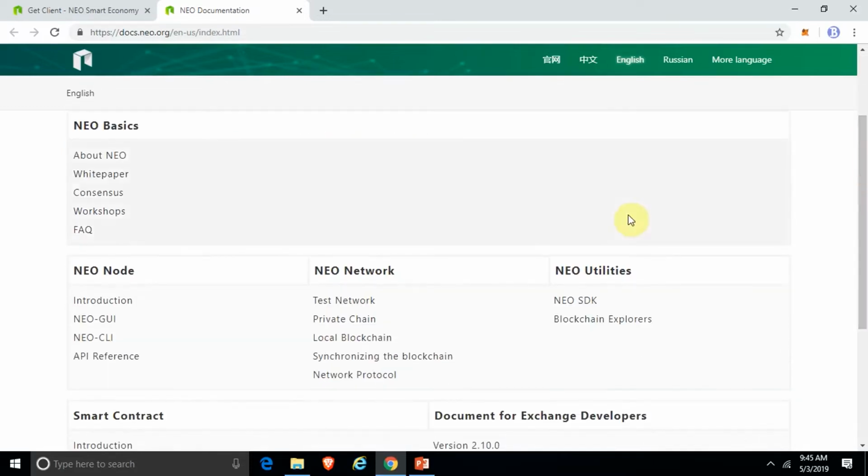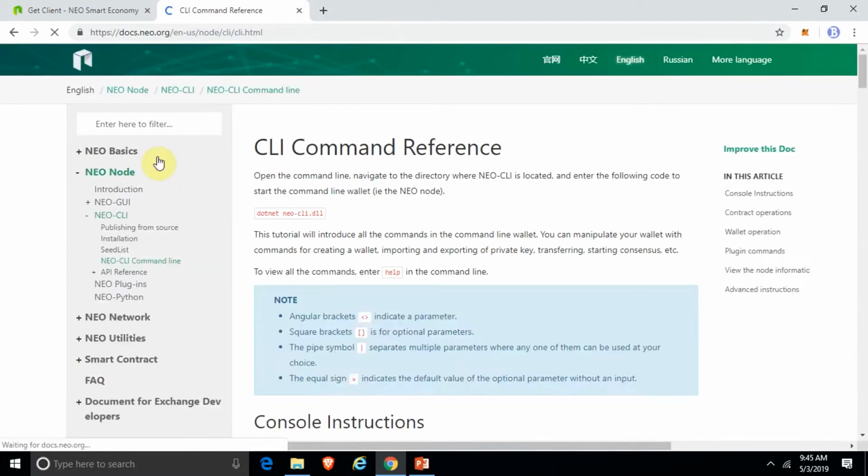You can see we go to Neo node, just go right ahead and click Neo client, and then we get the Neo client. So you can see these are the different documentations you can read, and this is the CLI command reference. But let's go to the installation. So we just go to the installation of the Neo client.